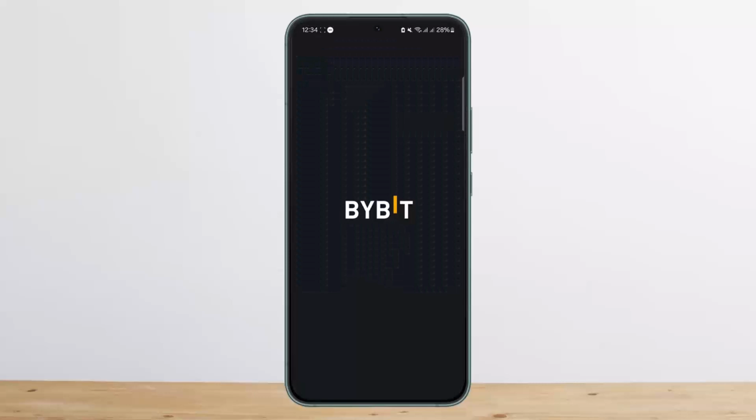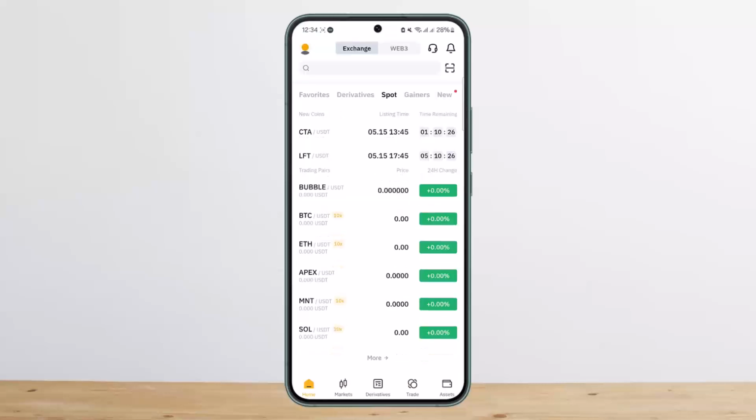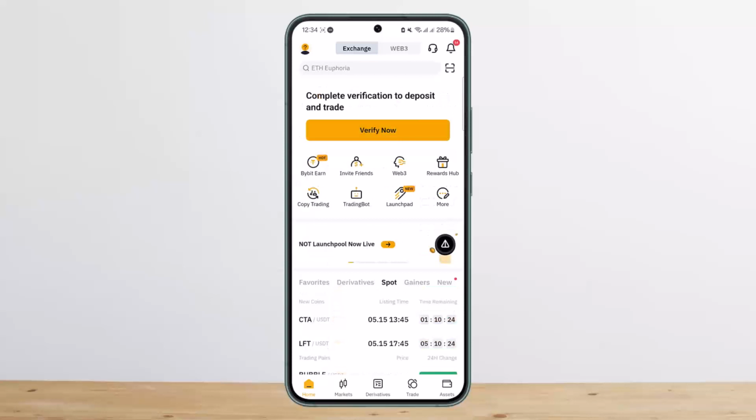You can get it on your Play Store. Then you can go ahead and log into your account. You can easily log in using your Google account. Once there, if you haven't completed verification, you'll get this pop-up where you can tap on verify now and you'll be able to verify.